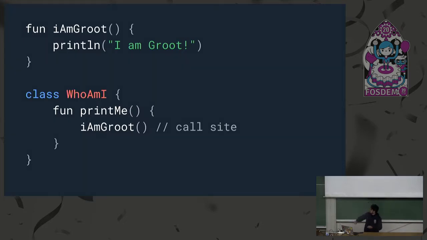There's a bug in this. There's a mistake in this code, that there's no lambda actually, but still, yeah. So if print me was a lambda and it was being consumed, then IamGroot would be the calling site for that lambda.